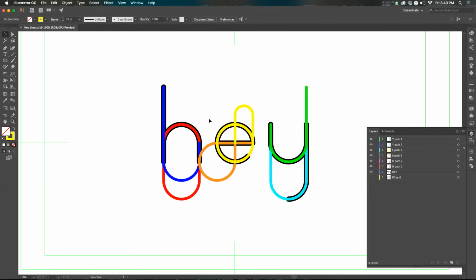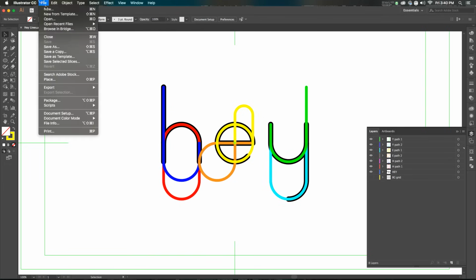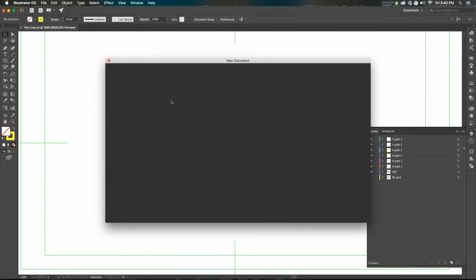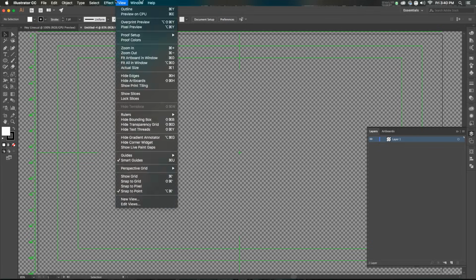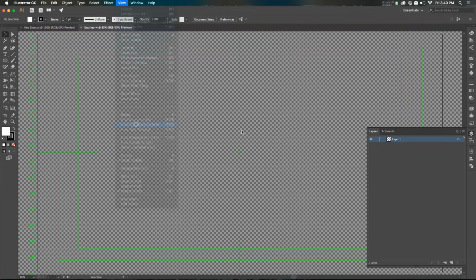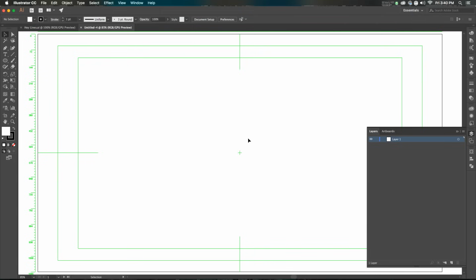To start off, we want to make a file, new kind of artboard. Let's do it. Film and video. Yes, please. Here we go. Let's go view, hide that transparency grid, and let's draw that H.